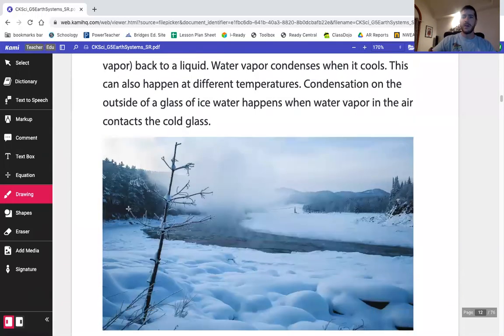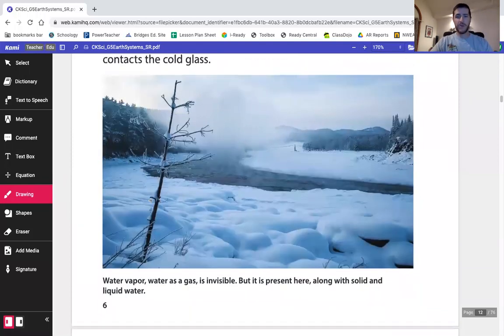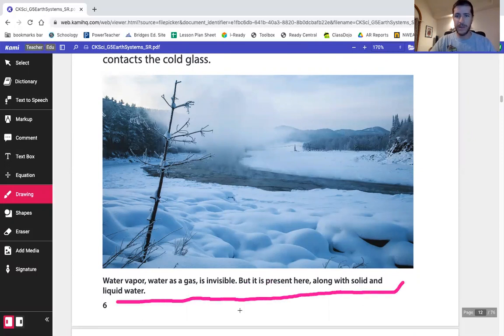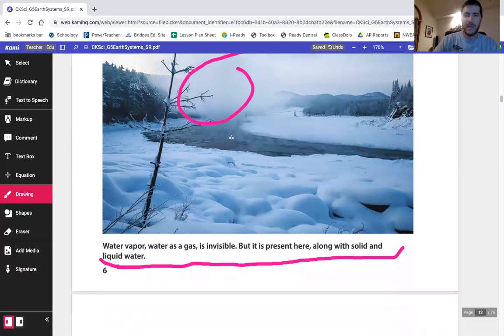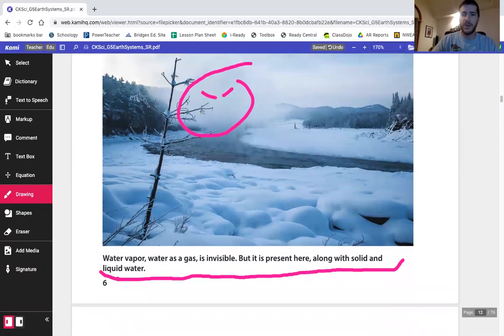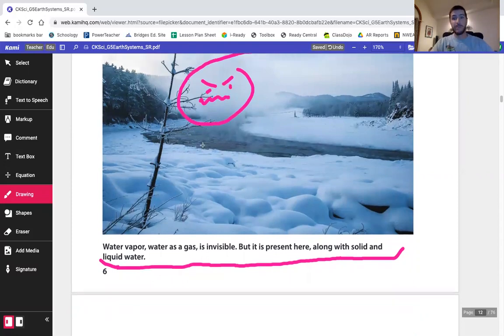Okay. All right. Very cold right here. Water vapor, as a gas right here, is invisible. Look at that one. Okay. If we notice right here, this is going straight. There we can see the gas portion right there going from that solid liquid to gas. Okay. That's a terrible drawing. Don't judge me. Okay. Moving on.